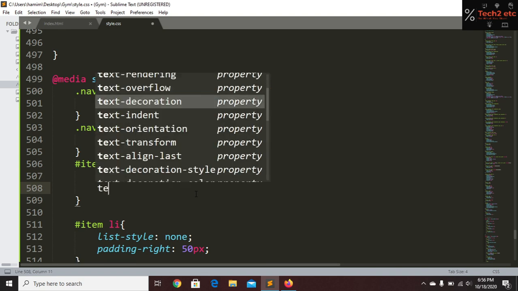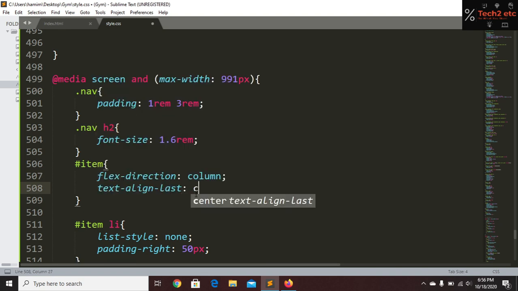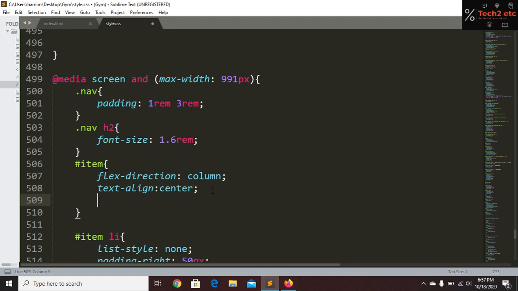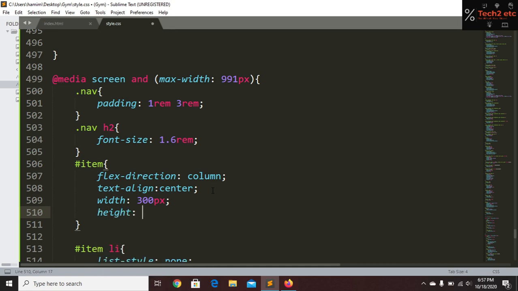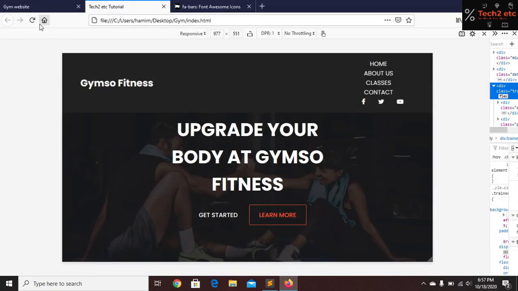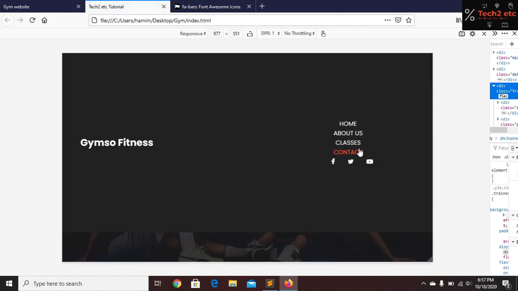Now here I will give text align center because I want everything in the center, so that's why text align will be center. And now I want to give a width, so the width will be 300 pixel, and I want to give a height, and the height will be 80 VH. Now save, go to the website and refresh. So here you can see that now we have our width and height.